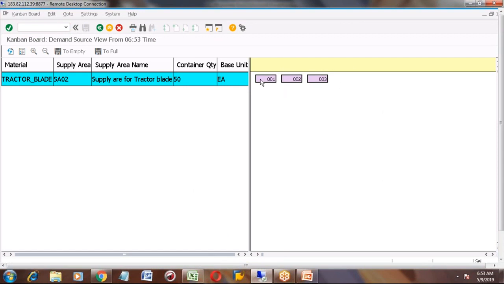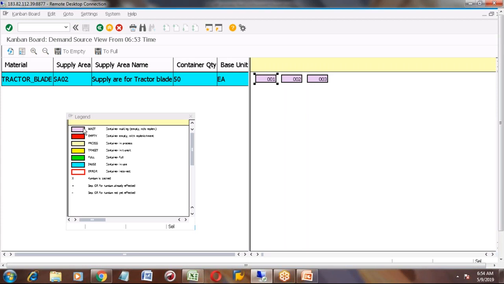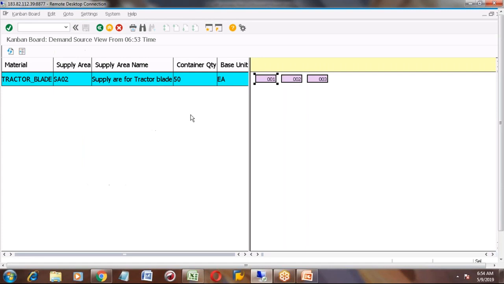And each Kanban will have a color. What does the color mean here? You can click this button and it will show you the color indications. Each Kanban quantity is 50, so each box has 50. As we are starting now, first you need to make this empty. Just a simple click to empty. So complete red means it is empty.